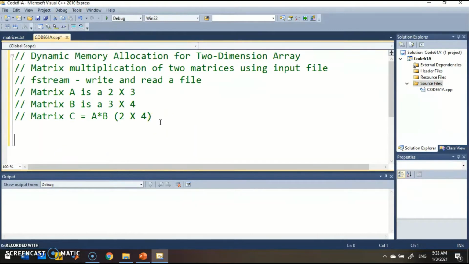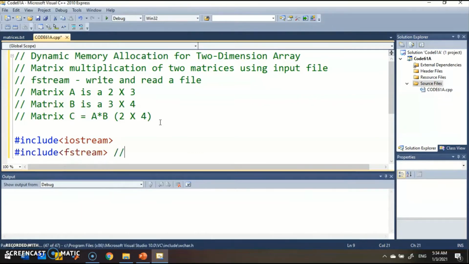It's going to take a while, but I hope we can do it. So first we have include iostream, and then we need to have include fstream. I've said many times, this is because we are using the input file. This is to write or read a file, so we need that command.